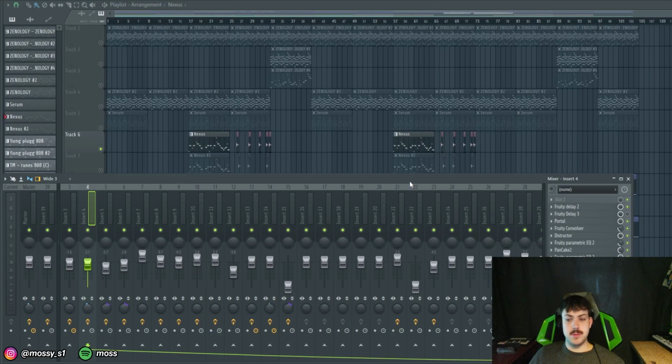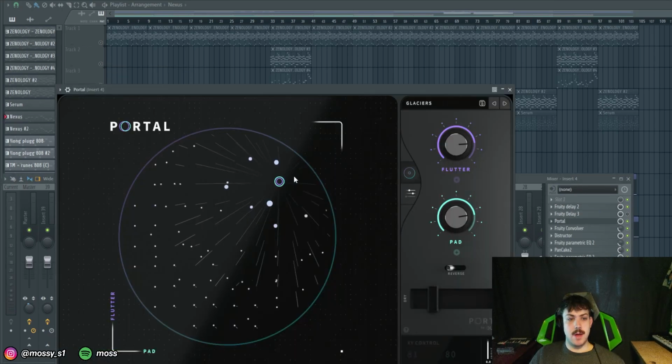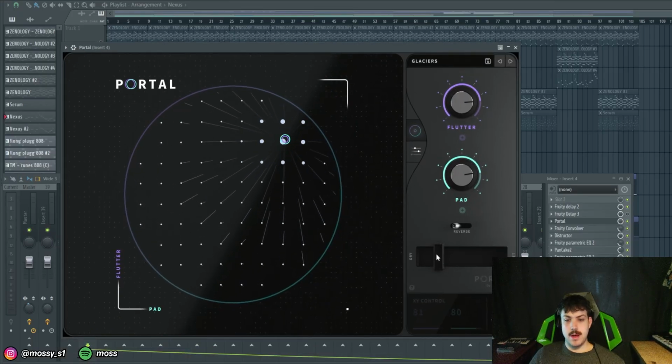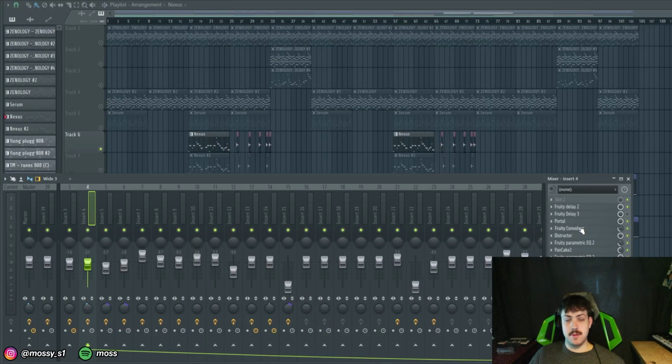And the effects on this, we do have a ton. First things first, we have our same delay preset we've been using for all of these. I also used Portal. I really like this Glaciers preset. I believe it comes default with Portal. I set the dry wet at 20% and mix knob at full. A convolver, the same convolver thing I showed earlier. This mix knob's at about a quarter or a third.